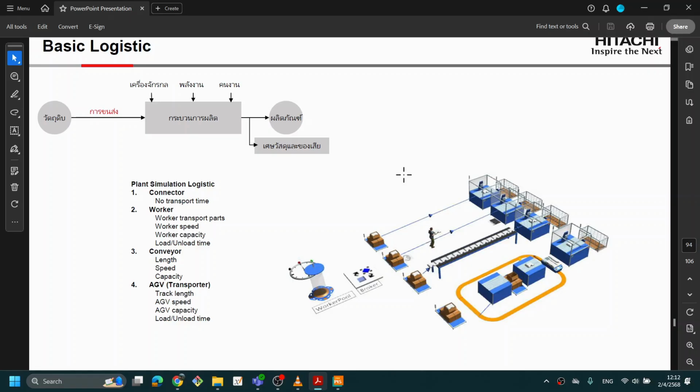If you use the connector, you never care about the time or the distance between the two stations. That means this way uses zero time to carry the raw workpiece to another station. You don't care about the time, and you don't care about the distance.